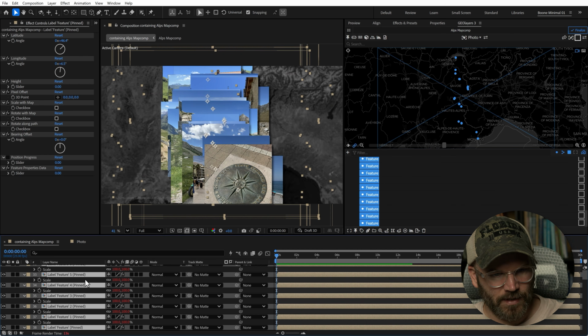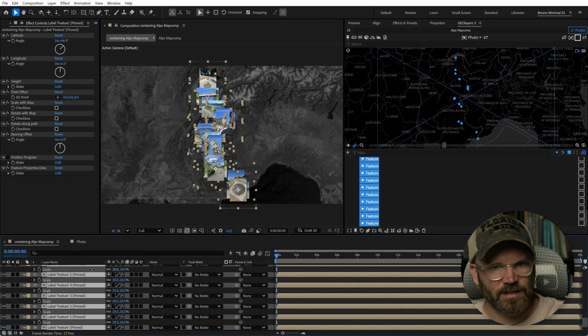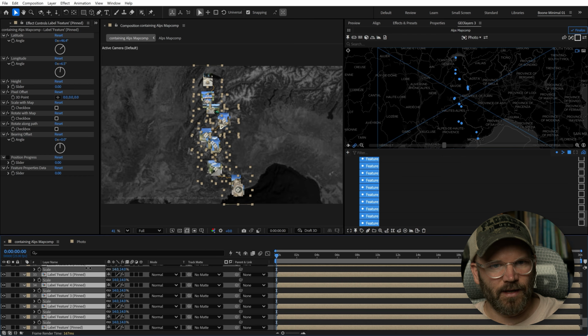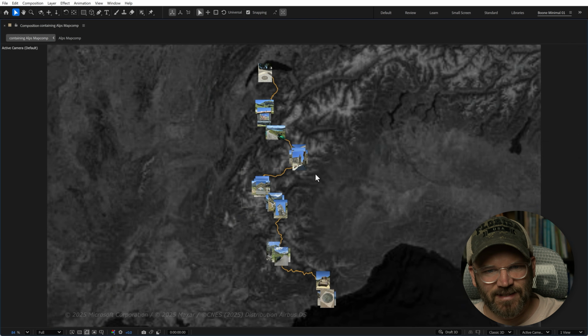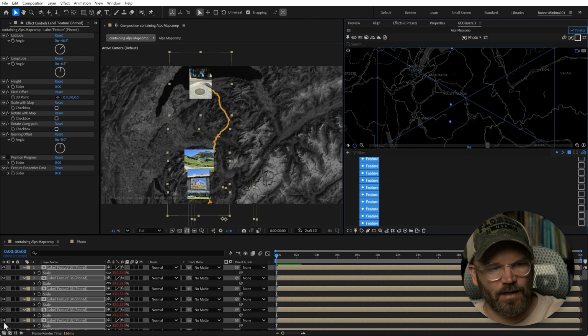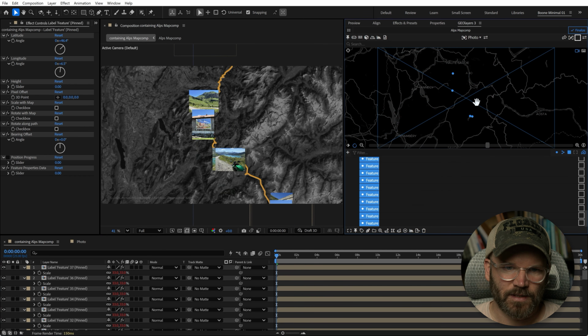So they're quite big. So I'm going to scale all these down. You can see how render intensive that is. So if I scale all these down, check that out. These all look like they're in the right position. I can indeed see that we've got all of our photographs in the right position.